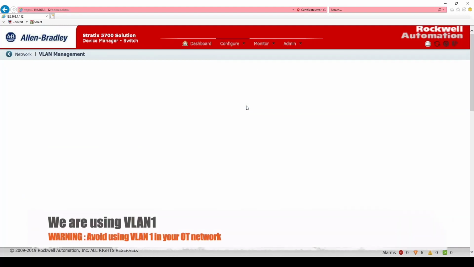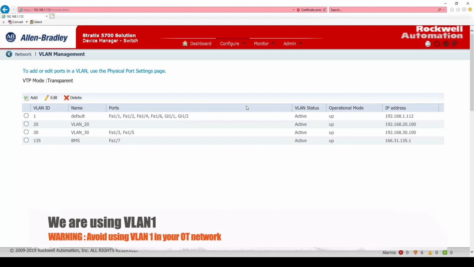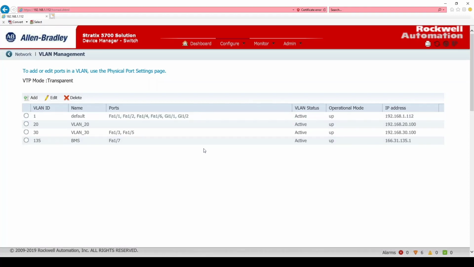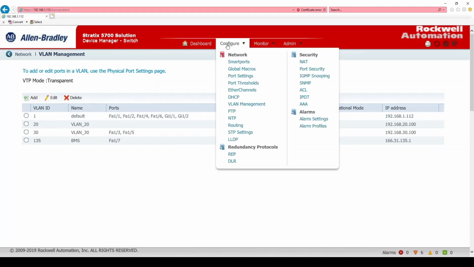The Stratix switch that I'm using has full firmware, so it has routing features. I'm using VLAN 1 for this lab. Remember, don't use VLAN 1 in your OT networks. As you can see here, port 2 and 4 are in VLAN 1. Port 1 is in VLAN 1. Wondering what is supposed to be port 8? Think about it.